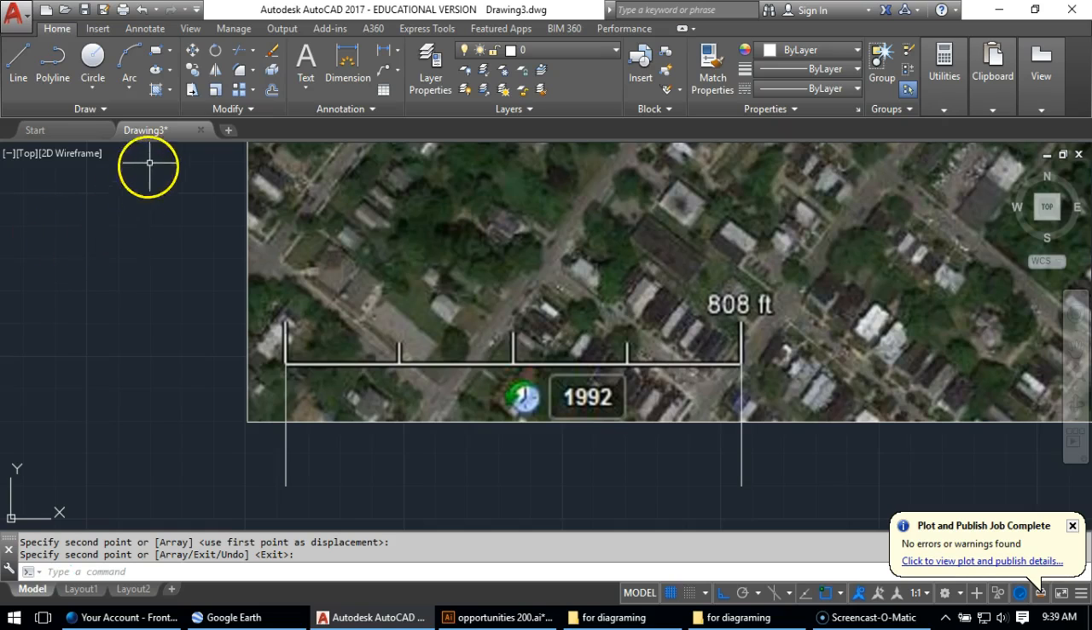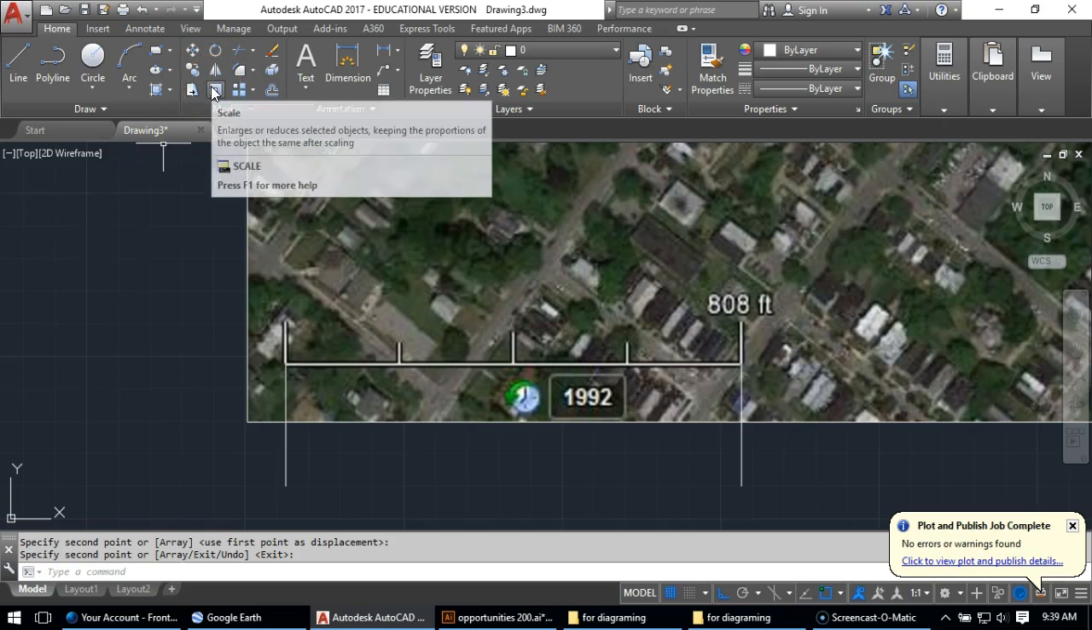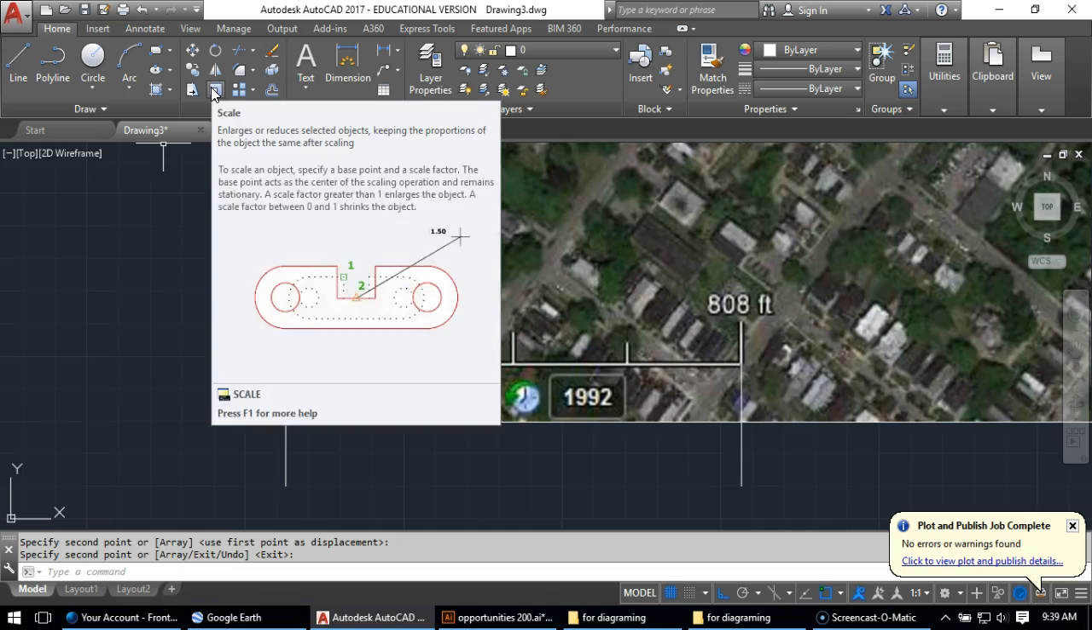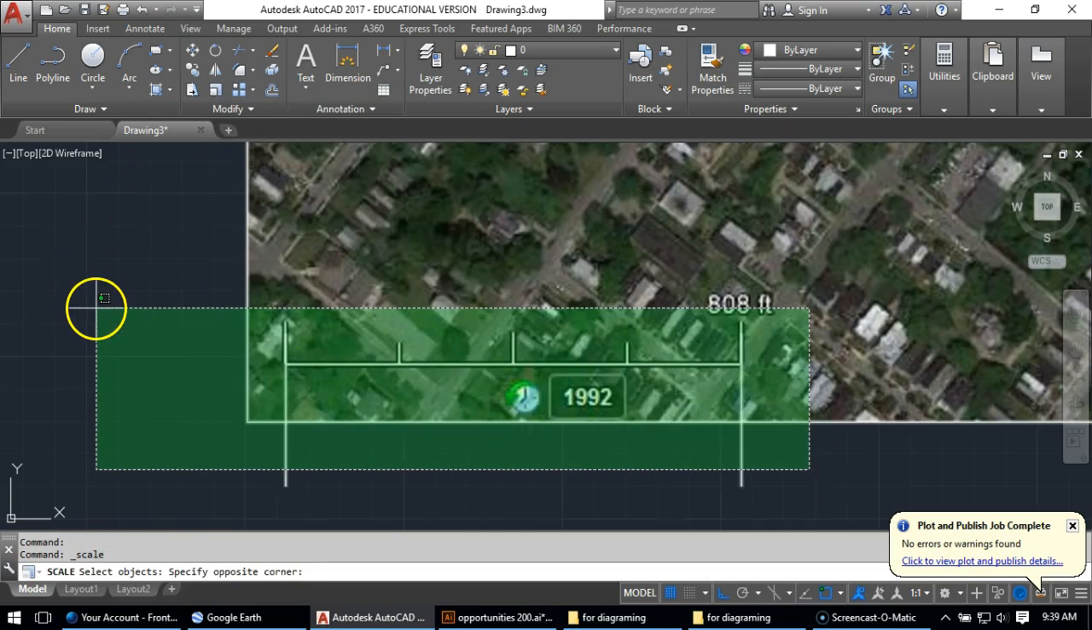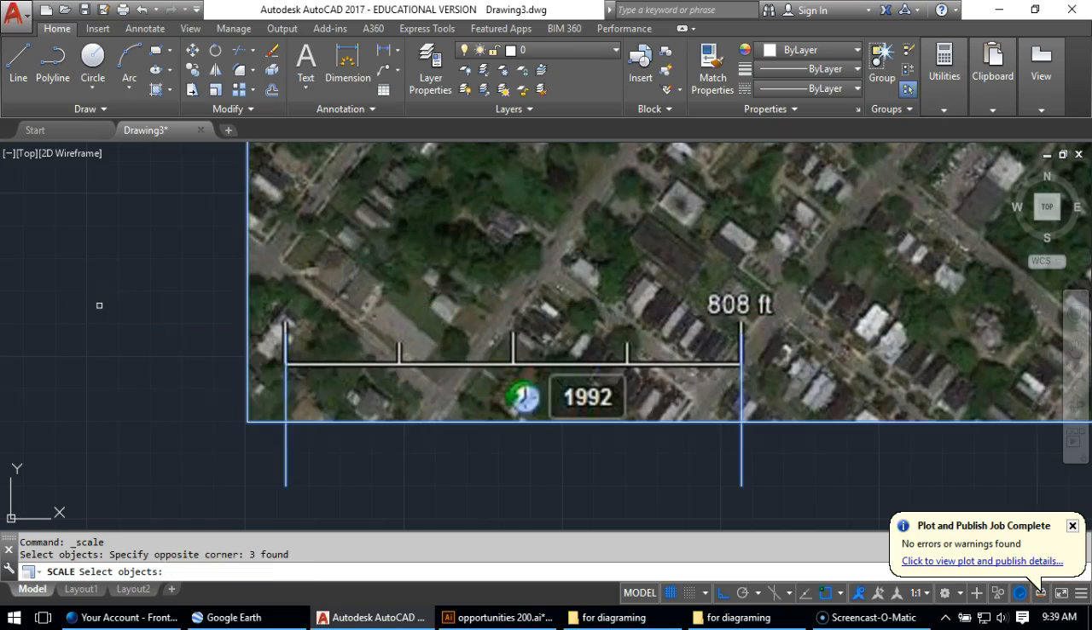So I'm going to go to Scale. You can type in the shortcut, but if you don't know what it is, it'll be right here on your screen. And I'm going to select everything going right to left, my satellite image and those two lines, and I'm going to push Enter. Now I'm going to hit this first line as my base point right down here. We can see my endpoint snap is on. I'm going to click it.